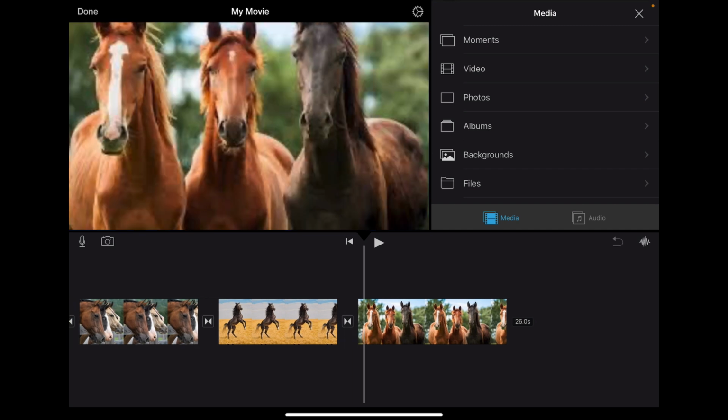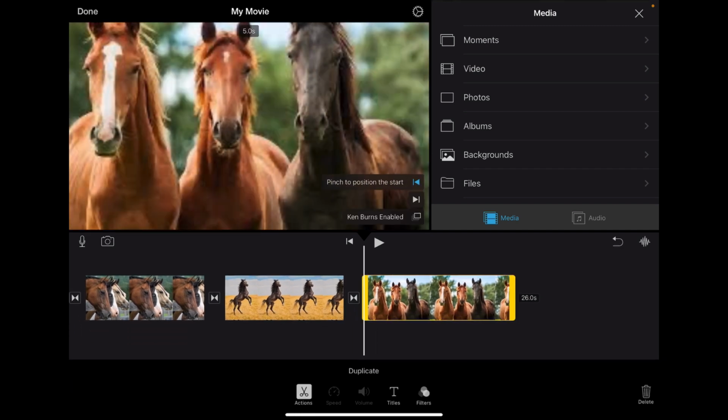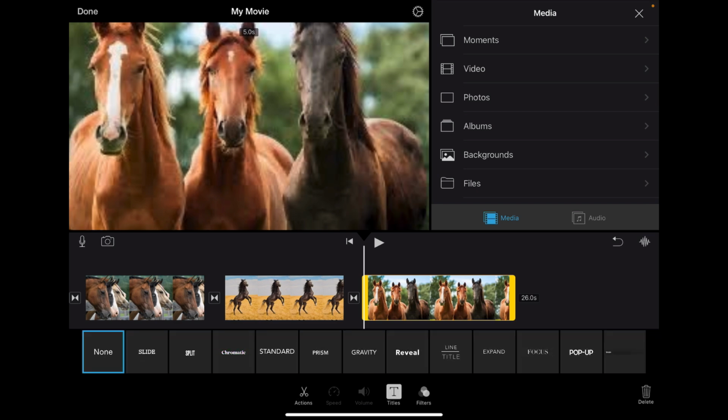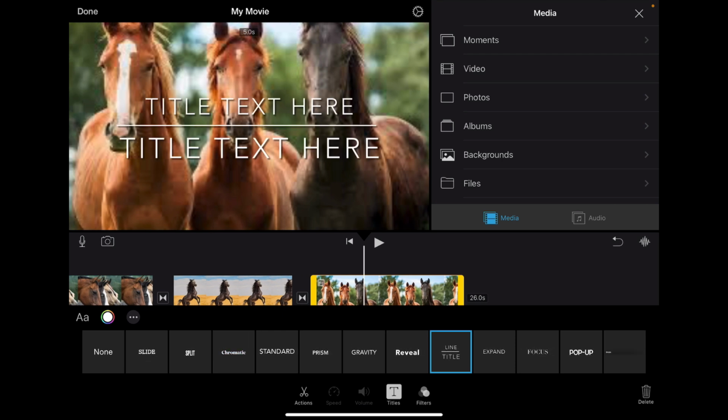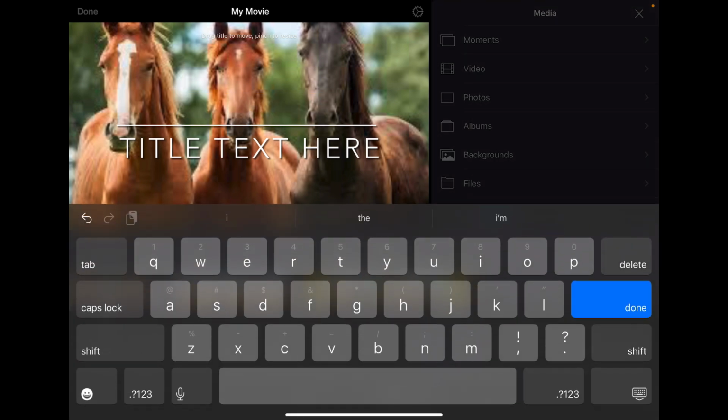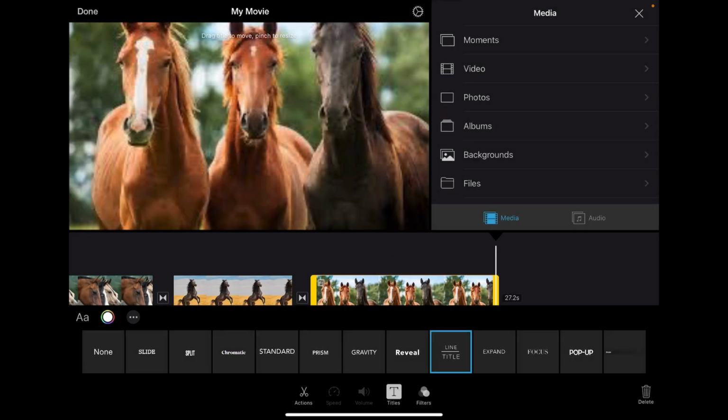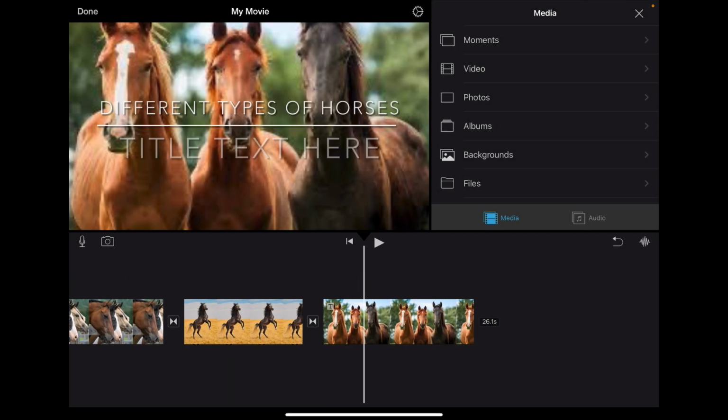Different ways to use them are by adding text features. Down at the bottom where it says Action, Speeds, Volume, Text, and Filters, you can go to Titles and choose different types of fonts that you want. Say I want line title, I can do this, and I have to hold down on this to edit it. I can write different types of horses on here. This is one way on how to add texts.